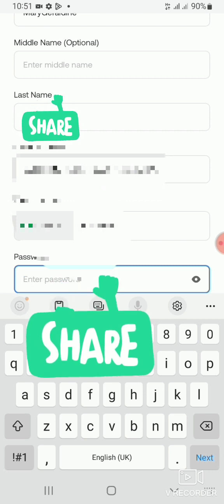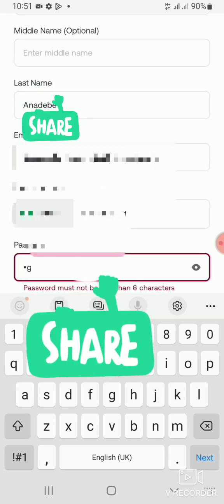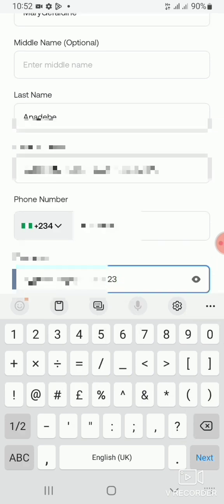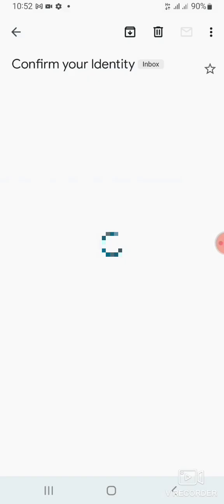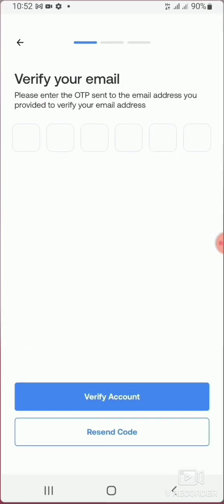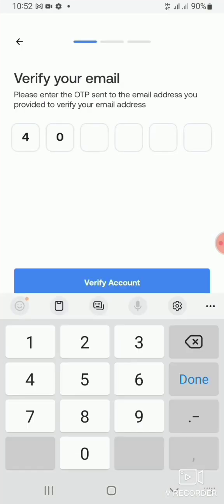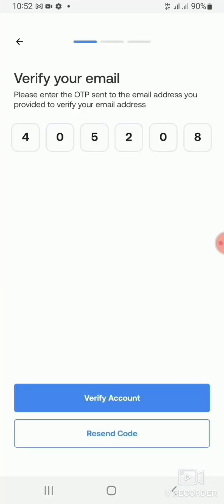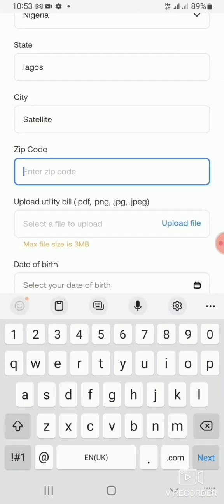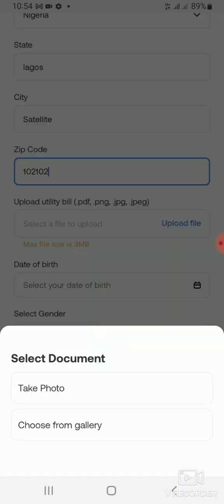So you enter a strong password. In this password, we are going to make use of alphabets, numbers, and special characters. Then they will send you a verification code. Copy it, then paste it there. Then click on verify account. Then you finish up your setup and enter all the details there.